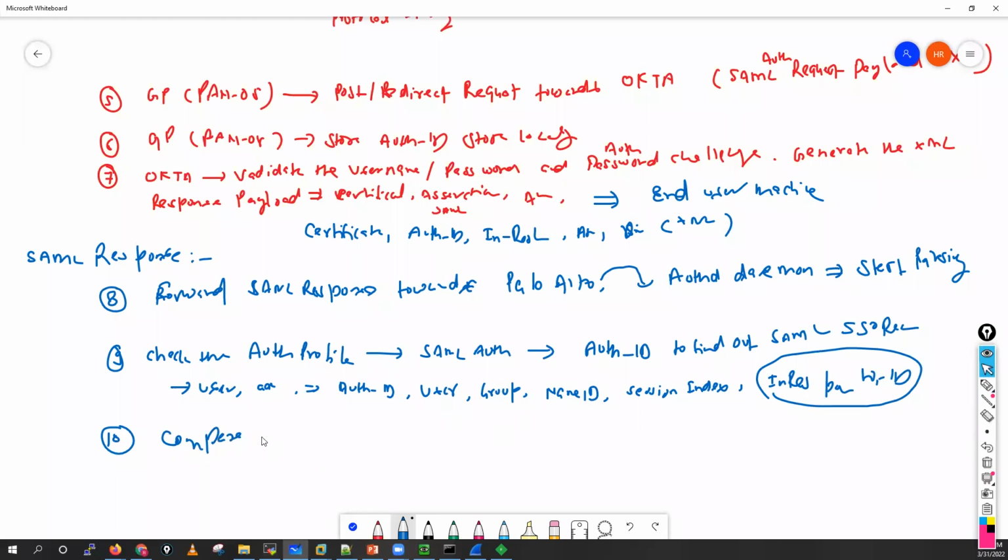It will compare the stored auth ID. What it will do, it will compare the stored auth ID with the in-response-to ID, so that value is from the SAML response. It will compare these values. If these values do not match, what will happen?